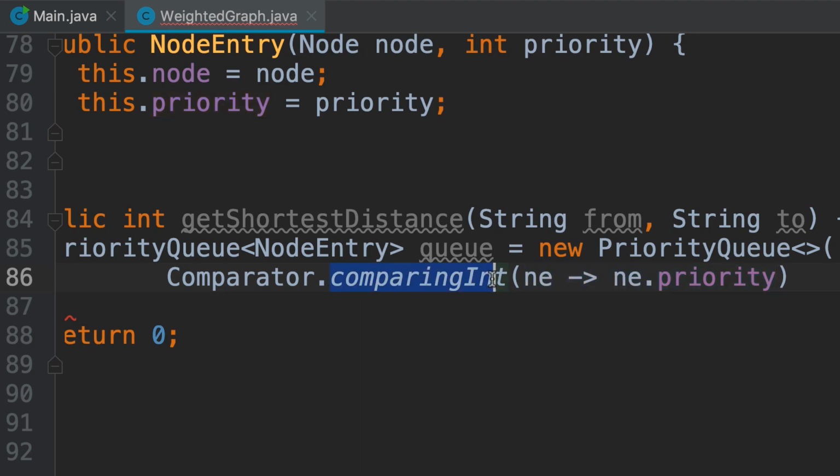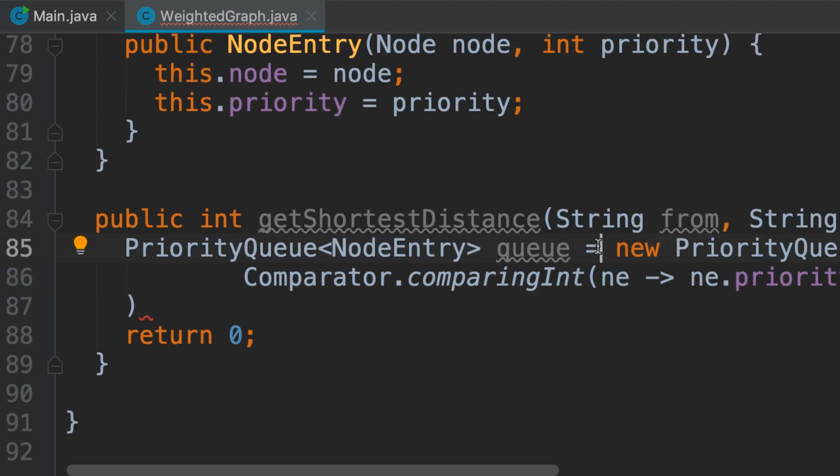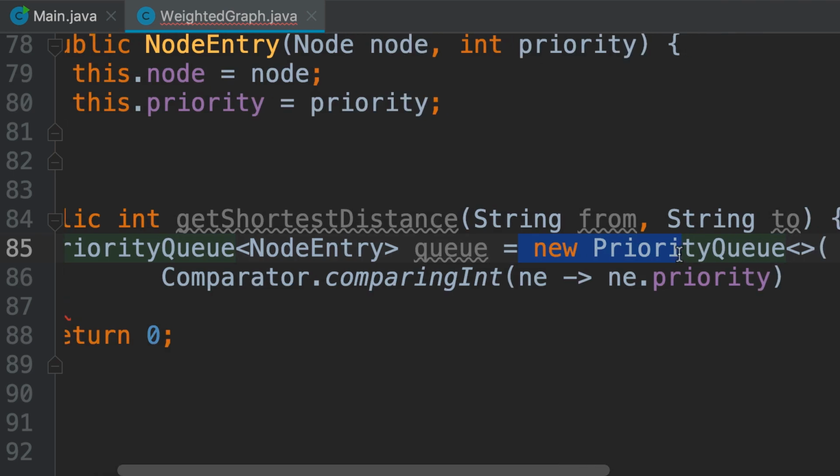Now, this comparingInt method will create a comparator object based on this function. So as we add NodeEntry objects to our queue, this comparator object is going to look at the priority of these objects and determine which object should be moved to the front. Okay? So when we create a new PriorityQueue object, in the constructor we should pass this line. So this is all about this priority queue.